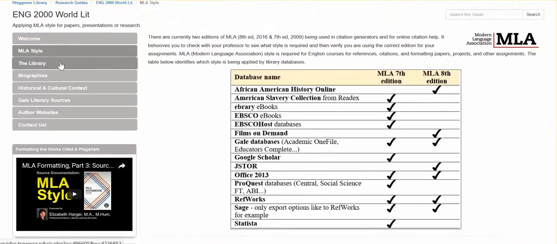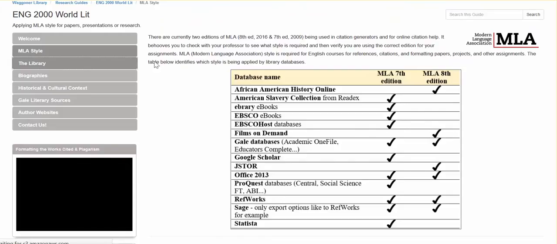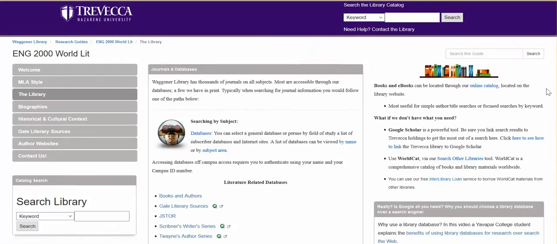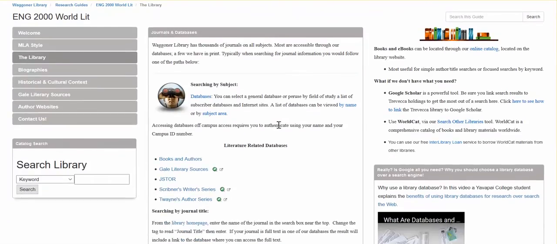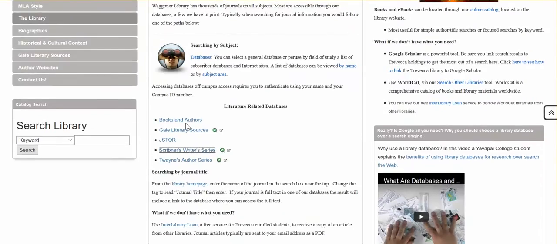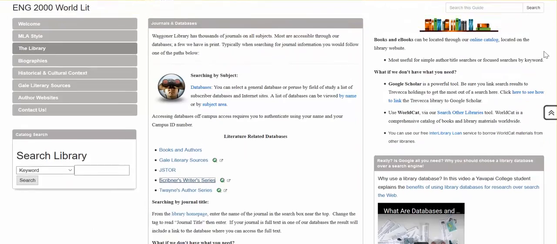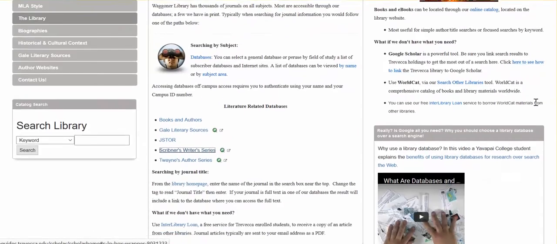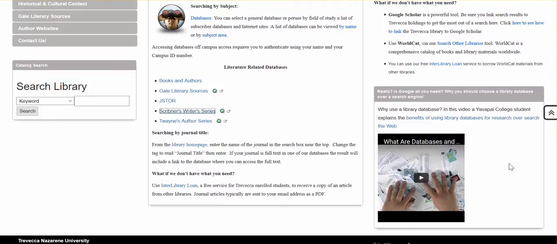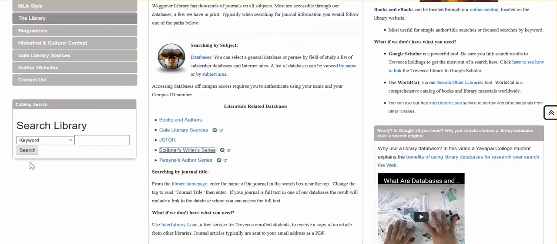Also on the left, you'll see a link that says the library. So these are our specific big things that you would search, right? You would search for journals and databases. These right here are the primary literature-related databases. They are linked directly into the catalog. There's also finding books using Google Scholar. There's a short video describing the difference between databases and Google Scholar. So why should you use a database? This is a great little video to help you clarify that if you need it.